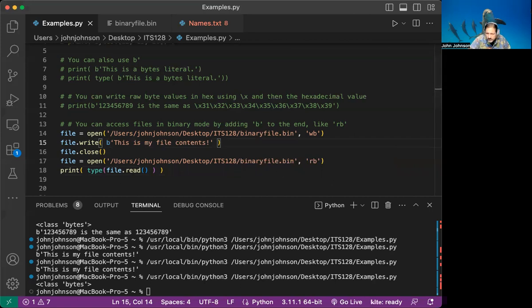So that's the main gist of interacting with files. Some other points to keep in mind when we're printing the bytes.